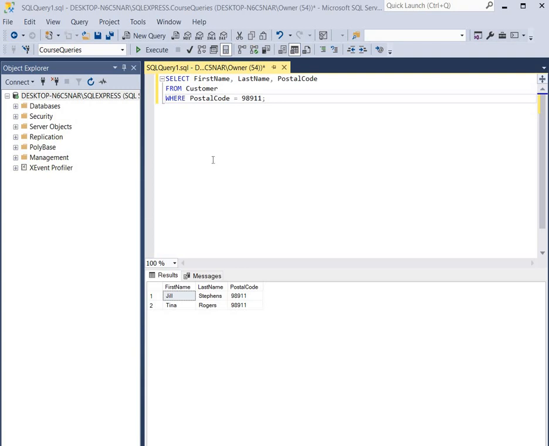And you'll see here we didn't use any quotes around the 98911, and that's because the postal code is a number, has a number data type. And so whenever you're dealing with a column that has a number data type, you don't have to use single quotes. But here's another query that also is going to select a single value, and you'll see here we're using quotes.